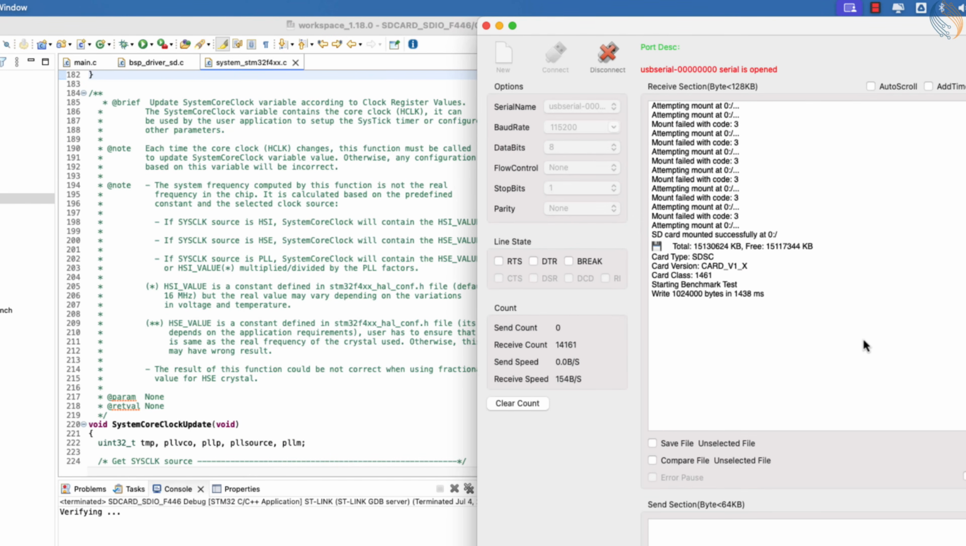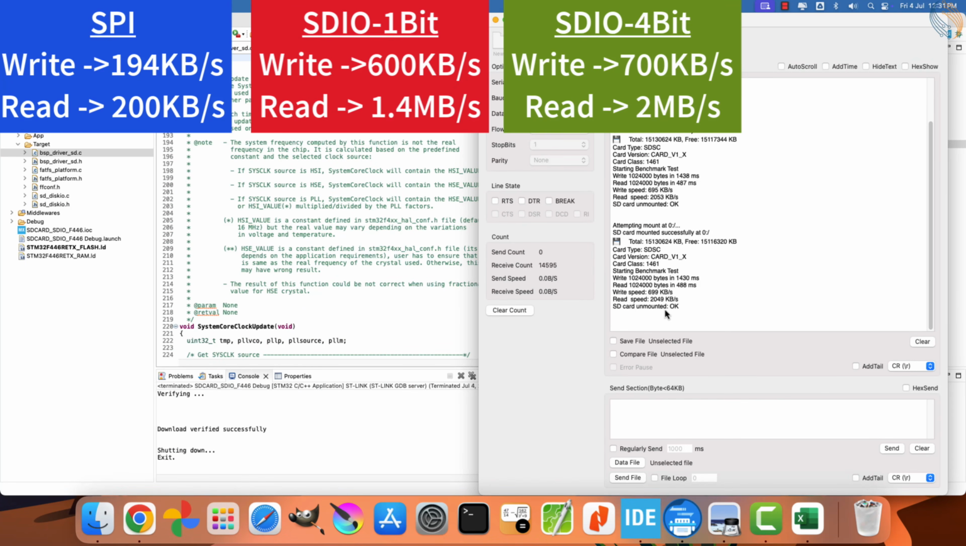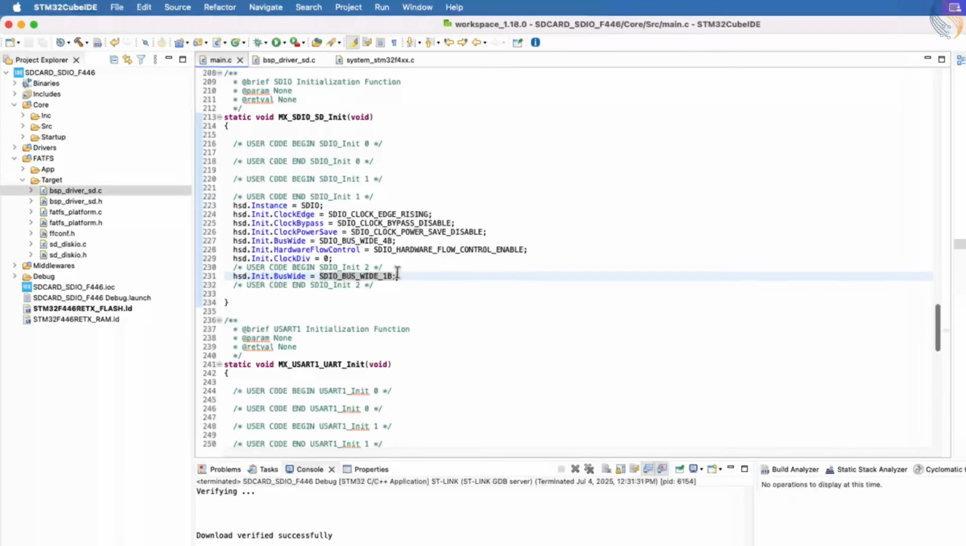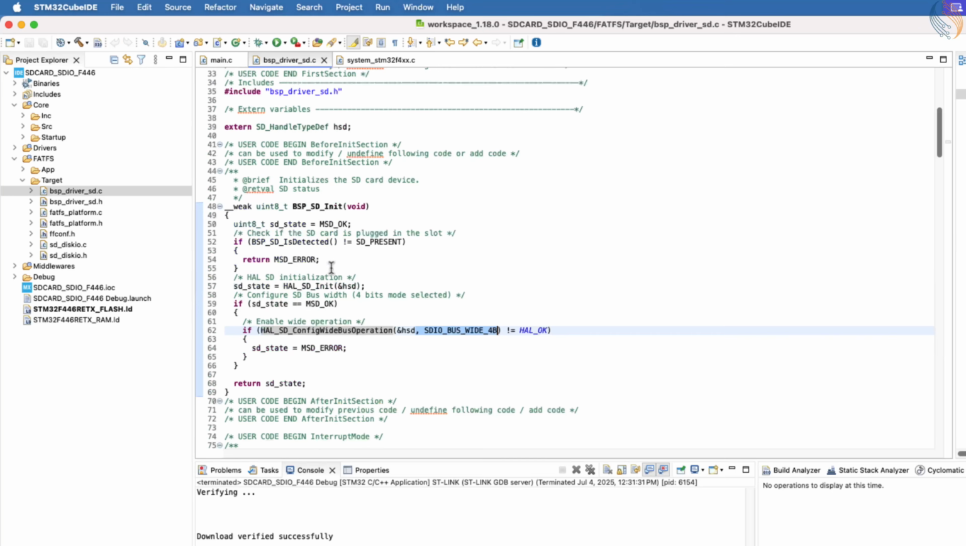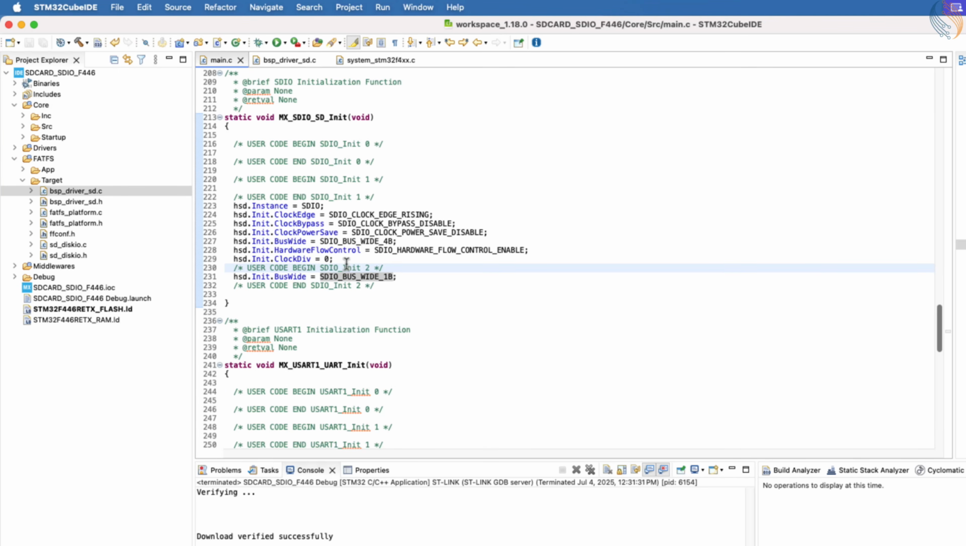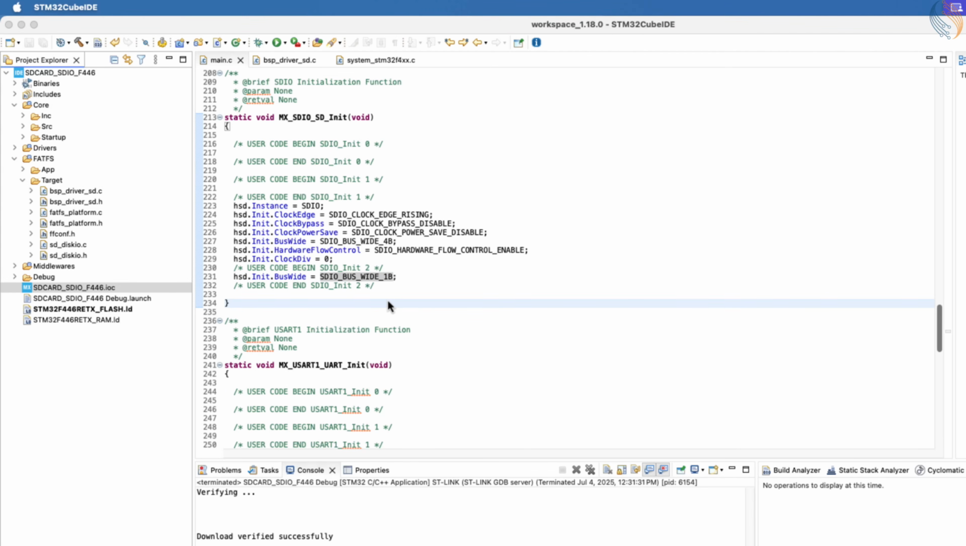You can see the card has initialized successfully this time, and we get higher read and write speeds. Let me test it a few more times to confirm stability. We can say that in 4-bit mode, we are able to achieve around 700 kilobytes per second write speed and 2 megabytes per second read speed, significantly improved compared to 1-bit mode. To make 4-bit mode work, you must initialize in 1-bit mode first, then let the function configure wide bus operation afterward. Now for the final test.